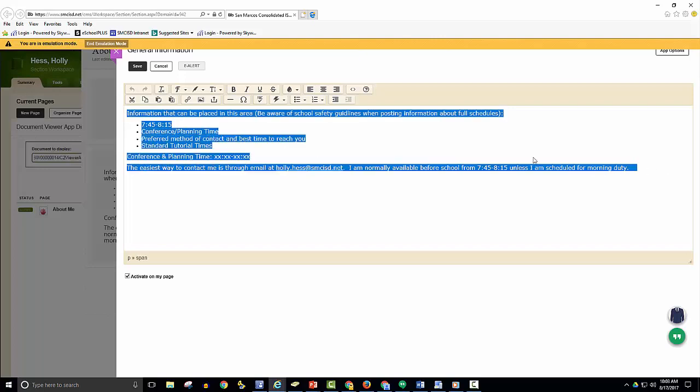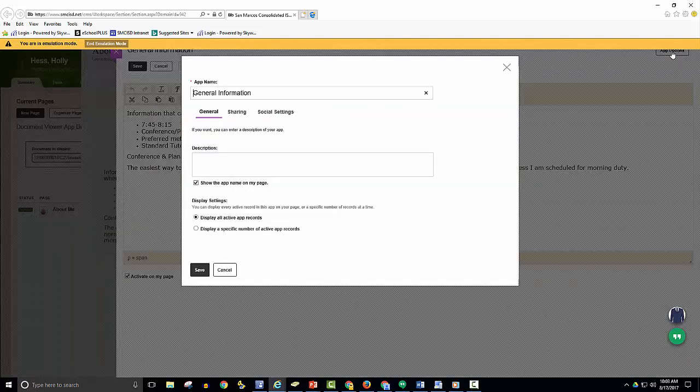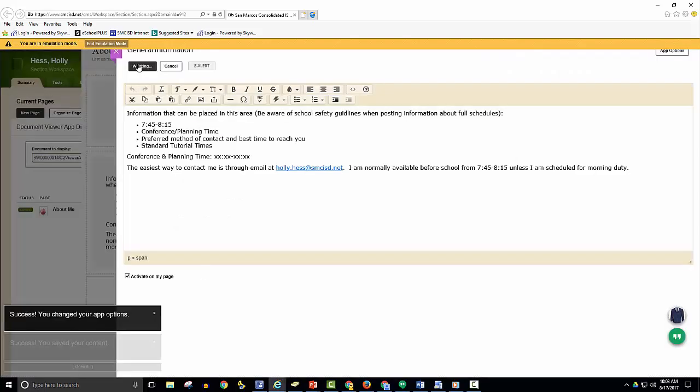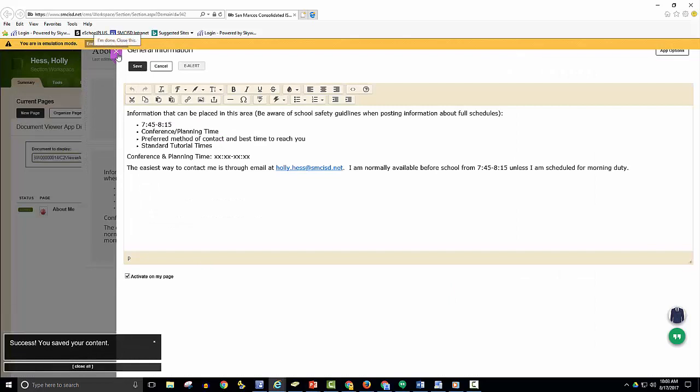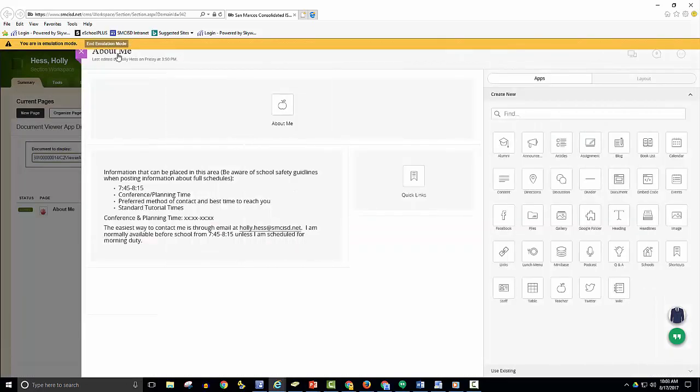Once again, select all your text and change the font size to normal. Click on the App Options button in the top right corner. Name the app General Information and make sure you select Show the app name on my page. Save your app options and save the changes you made to this Content app. Click the X to close the Content app.